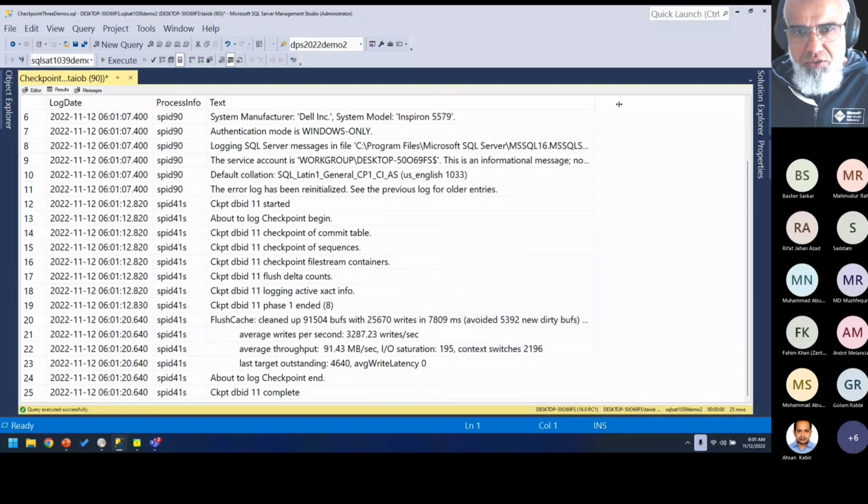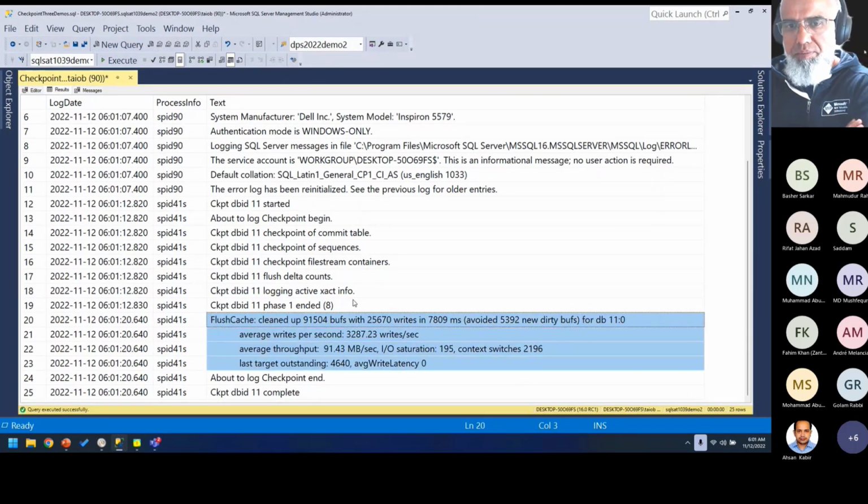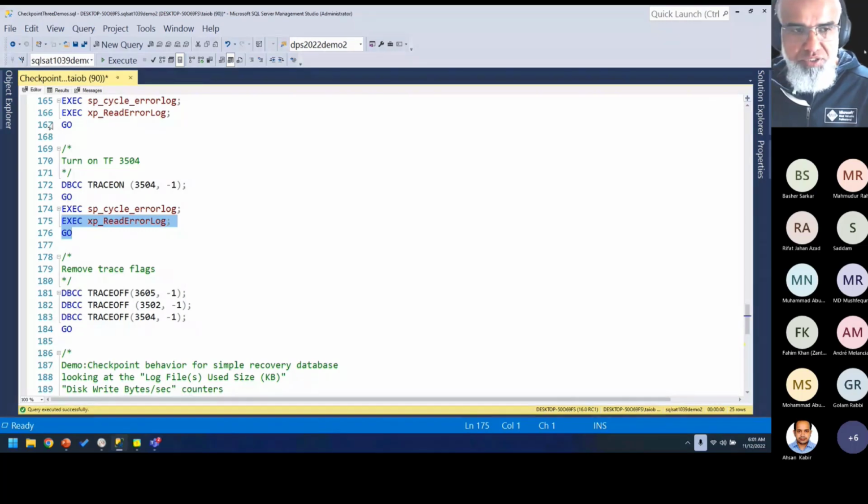Now you see, because we turned on the other trace flag, you get a little bit more information, right? It gives you how many megabytes per second, your throughput, how many pages and all that. So this is one way. As I said, you can also do an extended event trace.